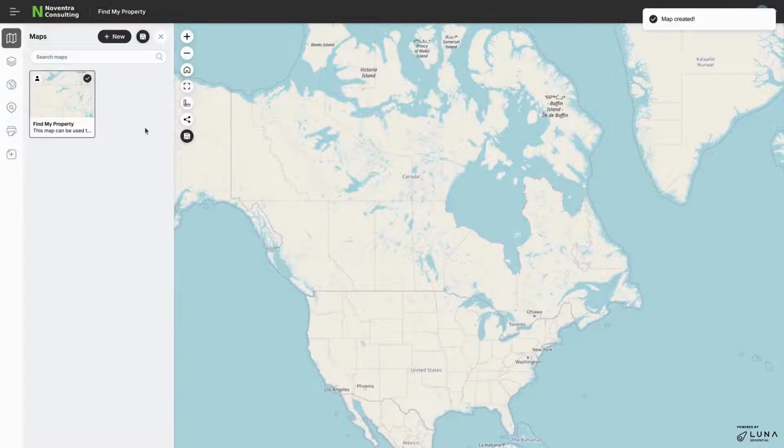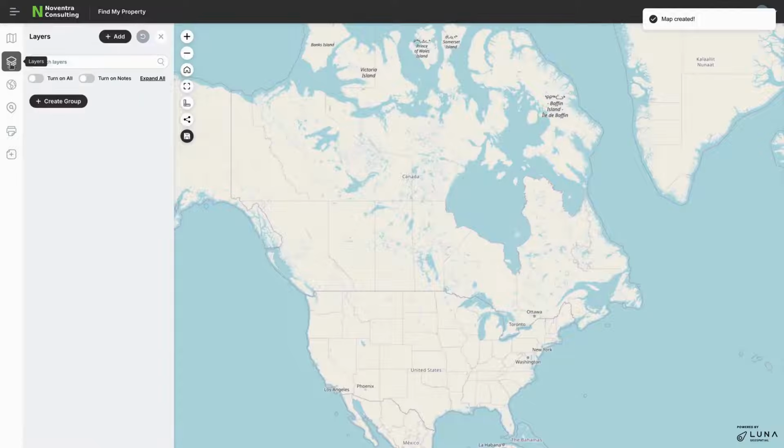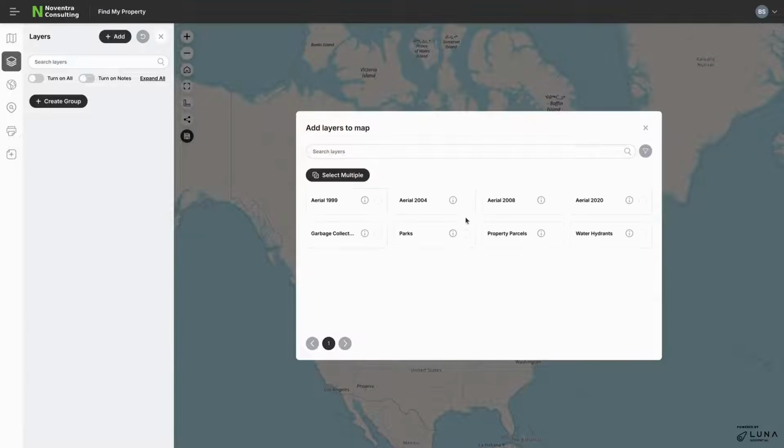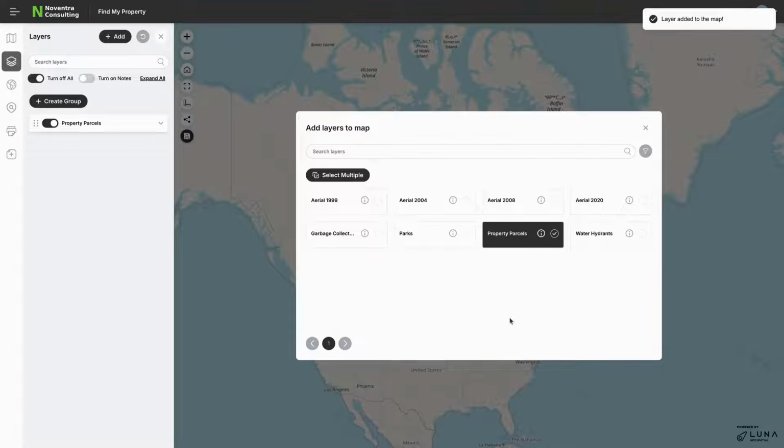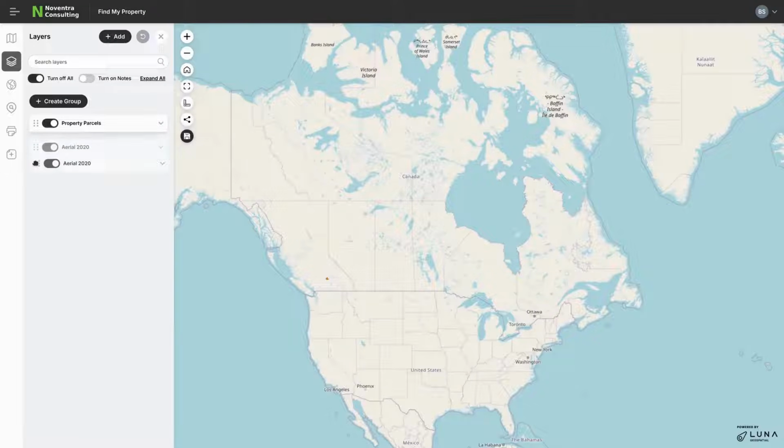Our Find My Property map has now been created, and we are going to go into the layers panel, and we're going to start adding the layers. We know what the first one is that we need. We need the property parcels. But I think another one that might be nice is the aerial photos for 2020. Let's add just the most recent one. I don't think there's a point in really going back in time right now, but we're just going to add one in here. We can locate our parcels.